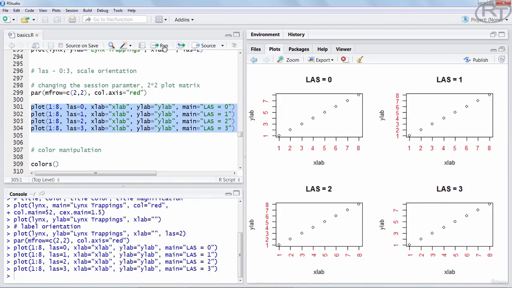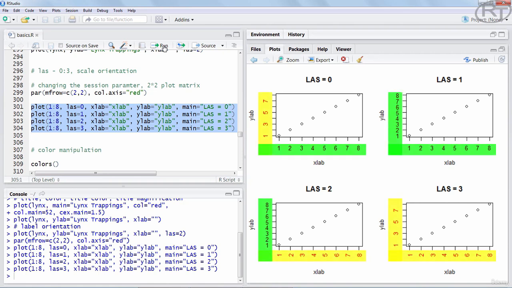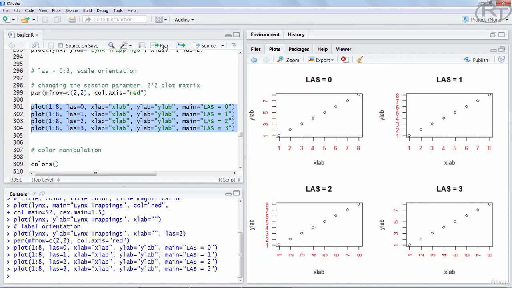So that looks quite interesting. We have 4 plots on one sheet, which is now our new session configuration. And we also changed the axis scales to red to simply highlight the scale orientation, because that is what las is all about. This is basically any possible combination of horizontal and vertical x and y scale combinations. Again, depending on the data and the scale values, this might be helpful in order to produce a meaningful plot.